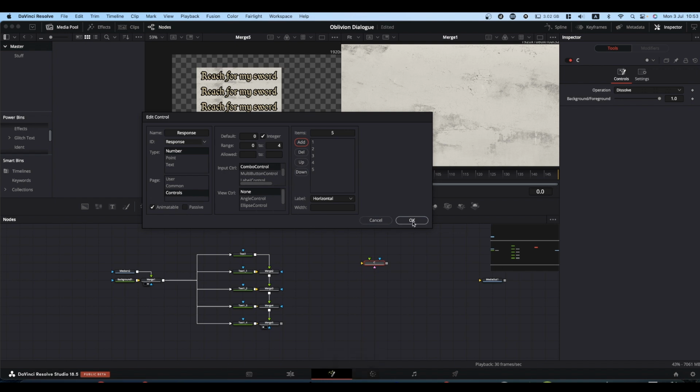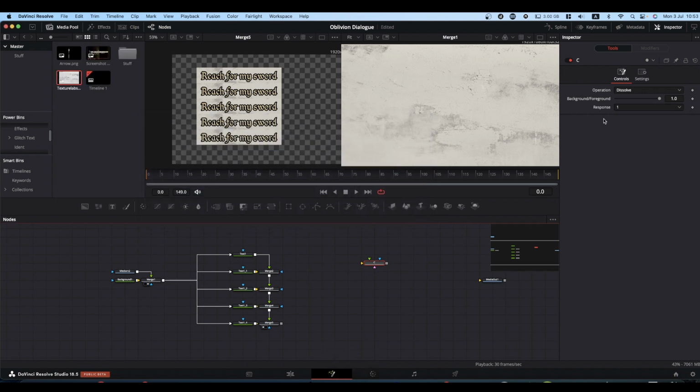Once you've done that, click OK. And you'll notice we've now got a response control here with our choices. So we're now going to use this to drive whether these backgrounds are on or off for each of the texts. To do that, with C selected, click on the little pin icon in the inspector. This keeps this information visible now, no matter which node you select.